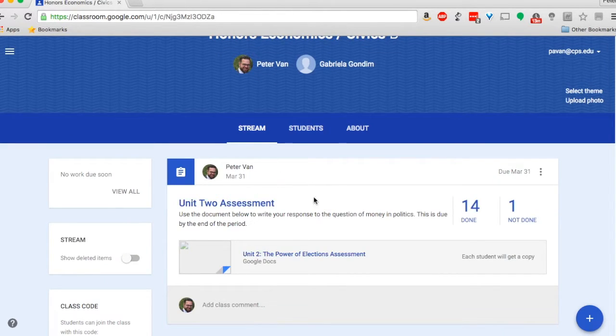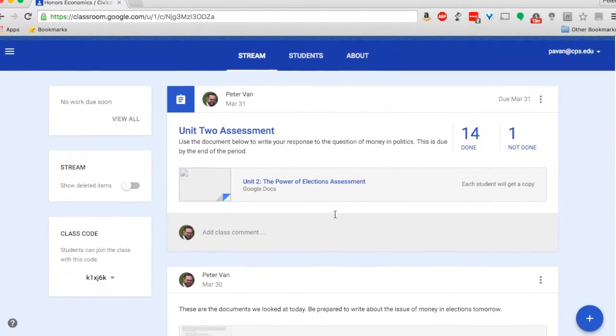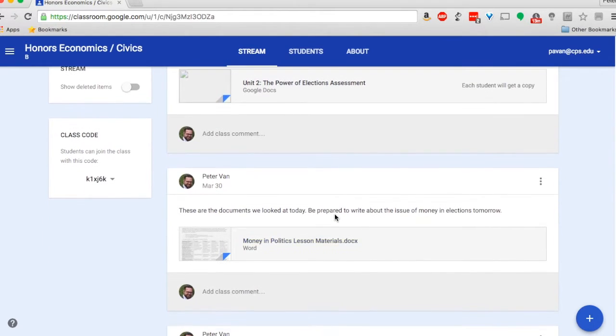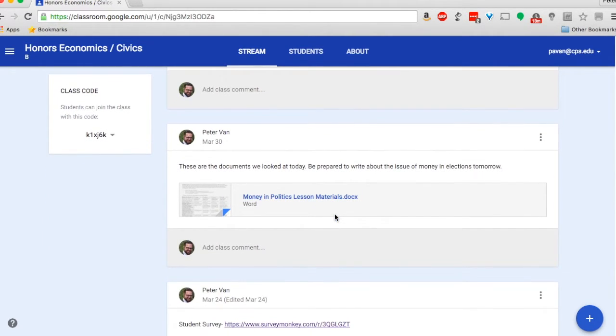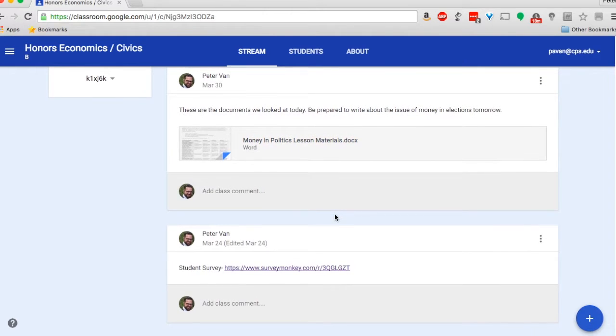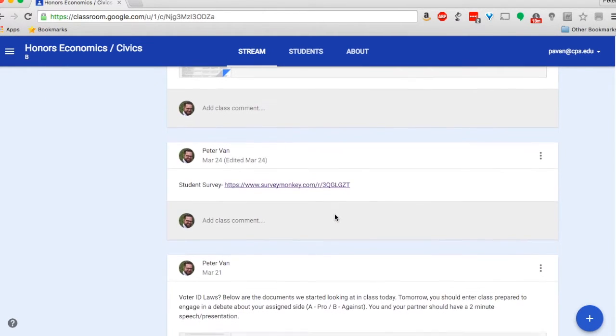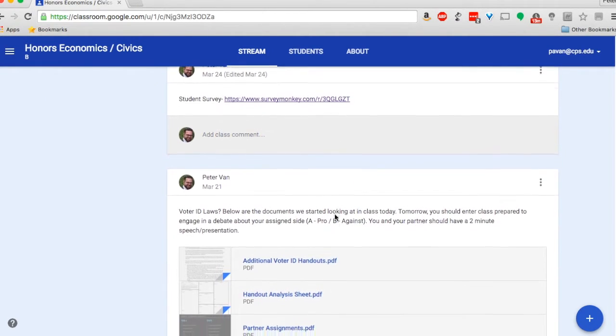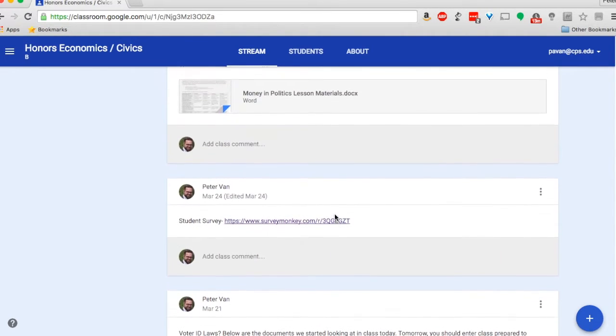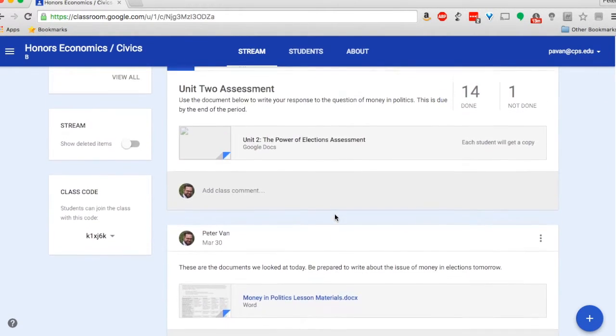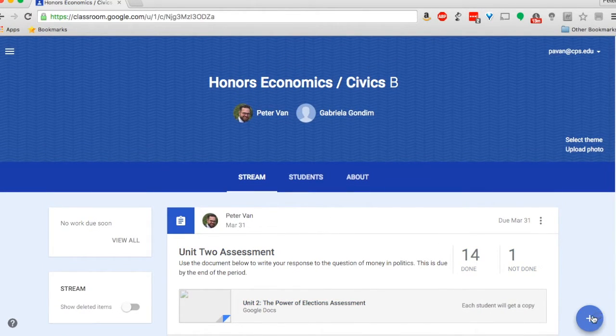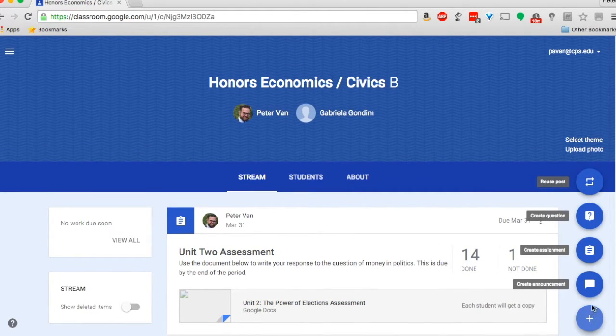Now that you have your students in, you want to build your list of assignments. As you can see, I have a wide variety of things. I've got a couple of assignments for students to do. I've posted some materials. I've posted links to work. All of this is done through the circular button down at the lower right-hand corner with a plus sign in it. If you click this and pop it open, it has four options: create announcement, create assignment, create question, and reuse post. Create announcement and create assignment are fairly straightforward.